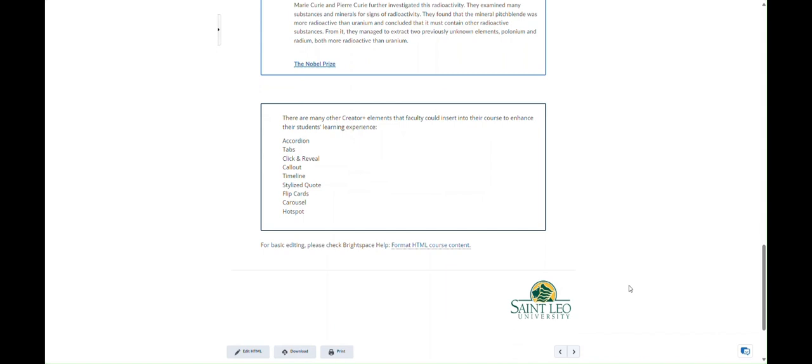Creator Plus offers other elements that can be added to your content, such as accordions, tabs, callout, flip cards, carousel, and hotspots.